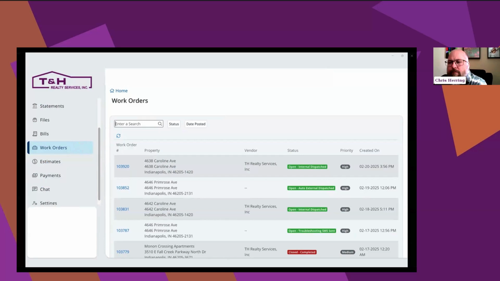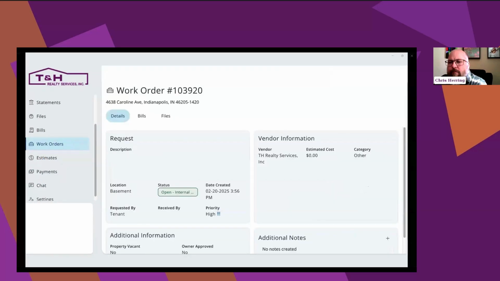Like the work orders shown in the Property section, clicking on a work order number will bring up more details about the work order, including bills and files related to that work order.